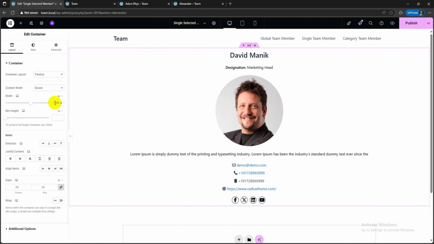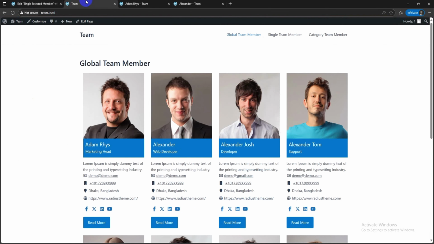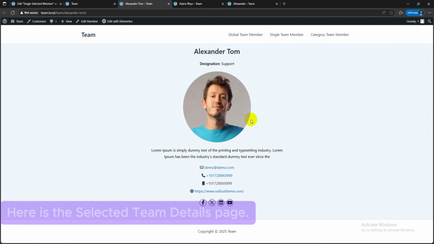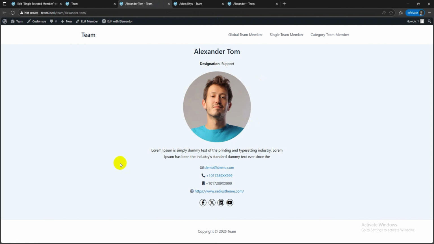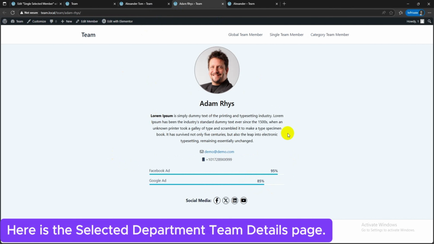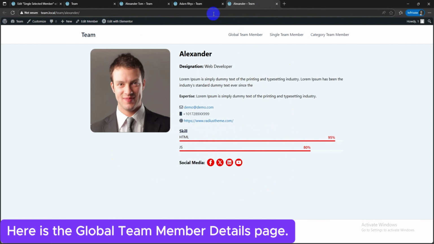For the container, you can fix the container width for better visual appearance. Then click on Publish to save. Let's visit the team page. Reload this page first and click on our selected member to see our selected team details page. Here it is. And here, this is the selected department team details page. And this is our global team member details page.